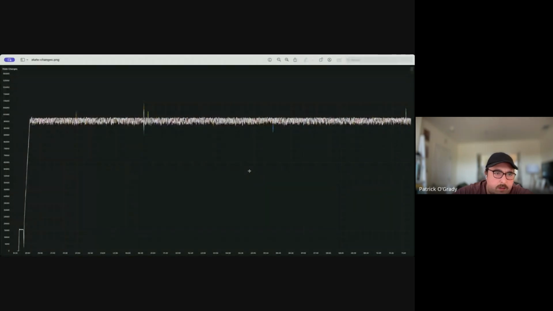And so let me see here. Here's an image of the state changes per second. So you can see it's about 95,000 or so. And so the mechanisms to make this all work are interesting and a combination of a lot of different things.